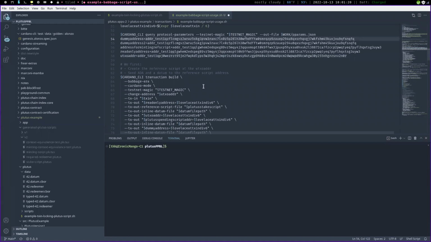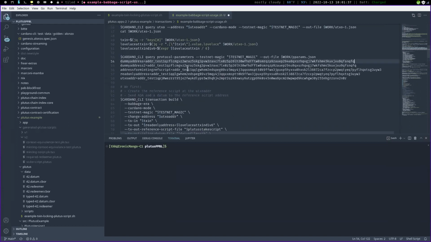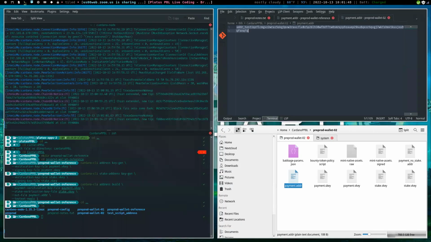Like so. And then for our minting reference script, let's see, address for minting reference script, which is right here. I will generate a different read-only address real quick, and we will use that for this.